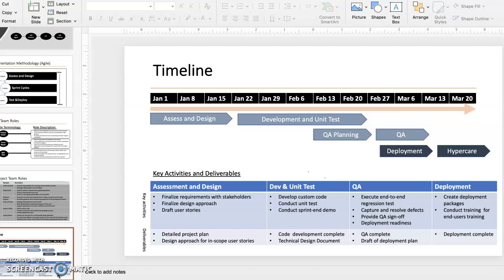For the QA phase, which is a 2-week phase, we're going to execute end-to-end regression testing, capture and resolve defects, provide QA sign-off, and a deployment readiness document. Those are the activities for the QA. The key deliverable for this is going to be a complete QA document and a draft of our deployment plan.